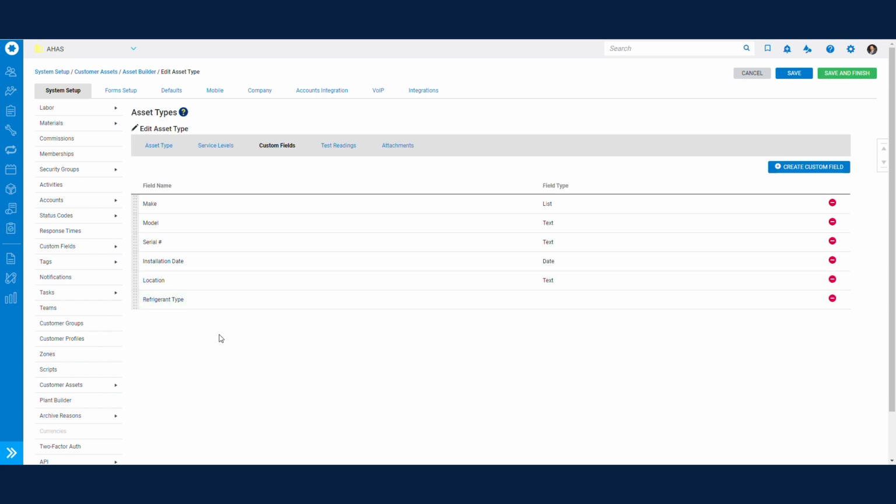As I said before, if we need to adjust our order, we use our gray dots on the very end, and we can get rid of them using our minus sign at the very end. I will, of course, hit save. We will move on to what is our next tab over here, which is our test readings.